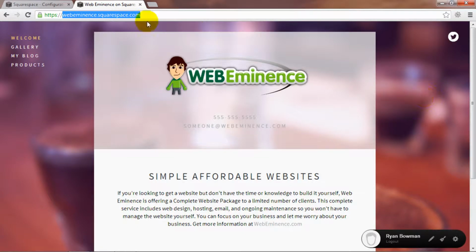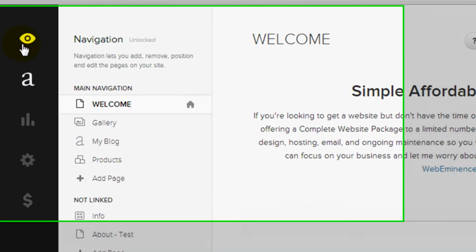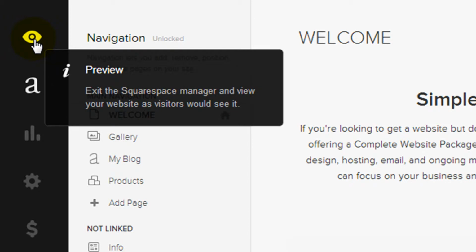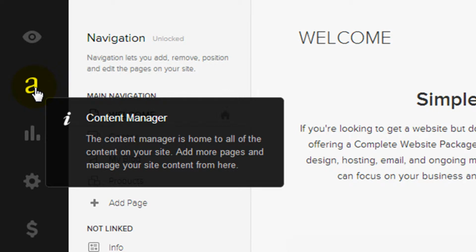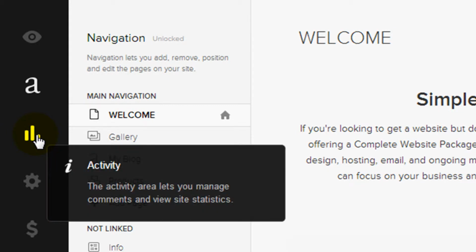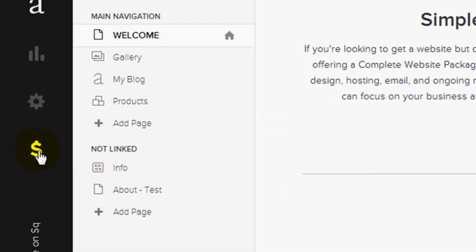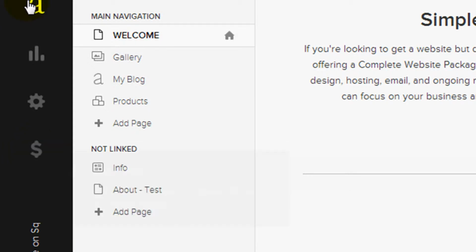I'm going to go ahead into the dashboard and show you what that looks like and how you actually build a site. So on the left hand side you have your main navigation for their dashboard. This button allows you to preview. Here's the content manager where you're going to build your site and spend most of your time. That's the page I'm on now. This is activity, and it shows your site statistics. Here is your site settings. And then e-commerce, they allow you to create a store, which I'll get into a little bit later.